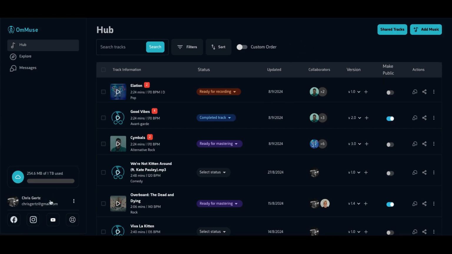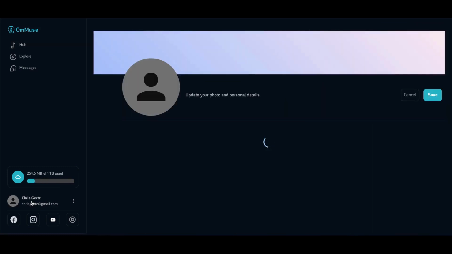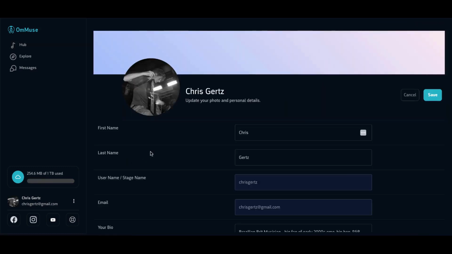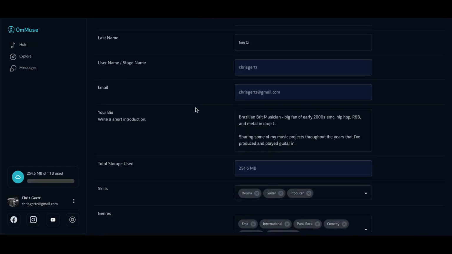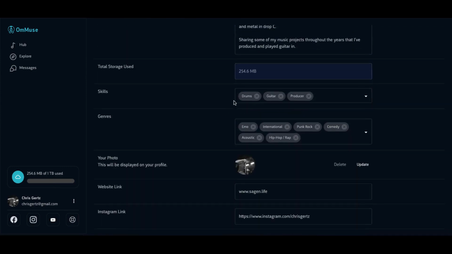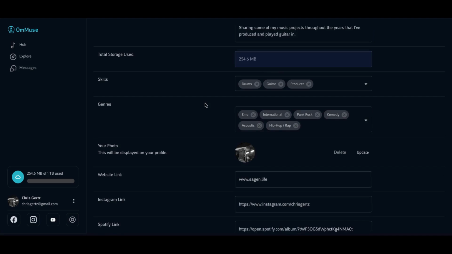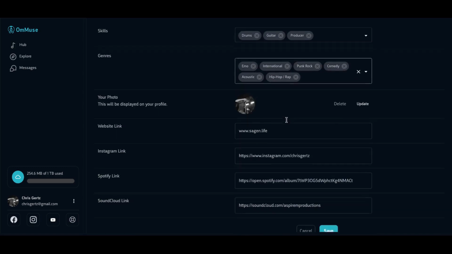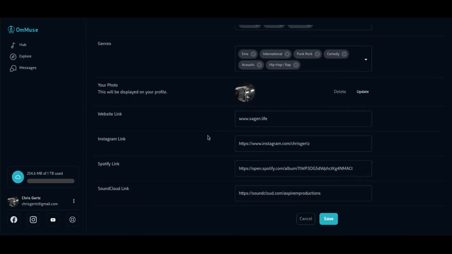So first things first, make sure that everything is filled out in your profile. If you go to the bottom left here and click on your name, just make sure all the information is filled out. The reason this is important is because when users go to the Explore page and type in different skills or genres for different musicians they want to work with, you want to make sure that they're able to easily find you if you have certain skill sets, so different instruments that you play, different genres that you specialize in, or anything else.